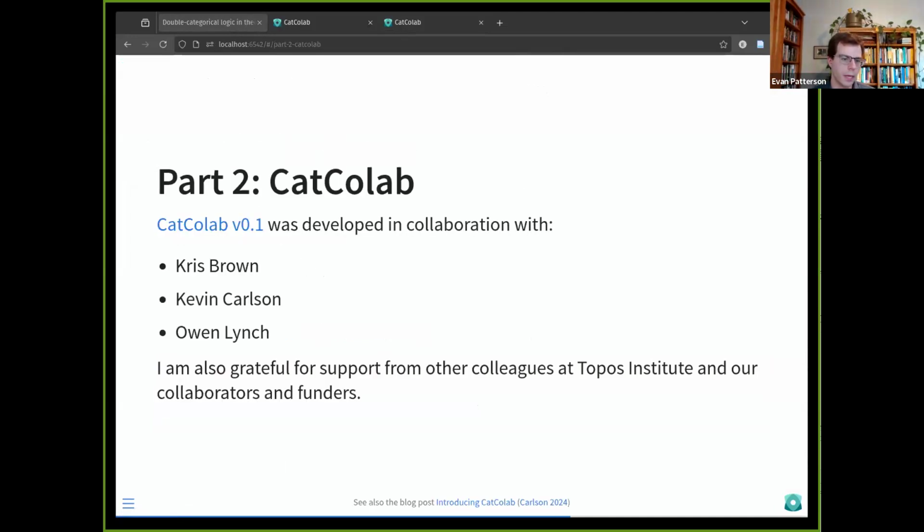Okay, so I'm going to get into this now and say more about how this tool works and how it's related to double theories. I should say first that this first pre-alpha release of CatColab was developed in collaboration with Chris Brown, Kevin Carlson, and Owen Lynch, who are collaborators of mine at Topos Institute. And a lot of other people have contributed to this in different ways. So I'm grateful for the support of other colleagues at Topos, as well as our external collaborators and our funders.